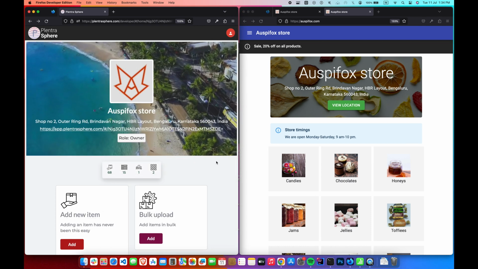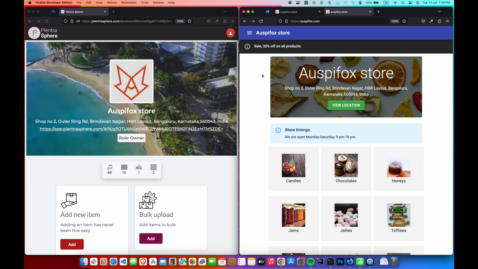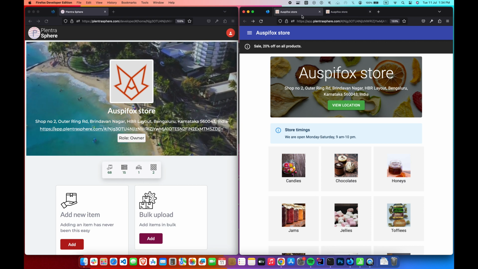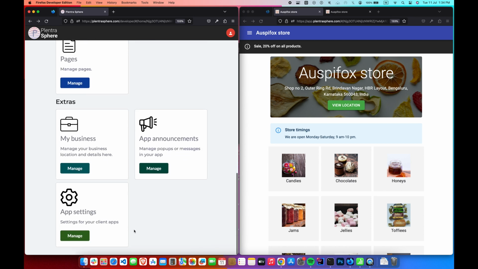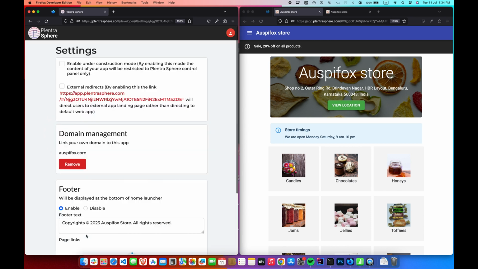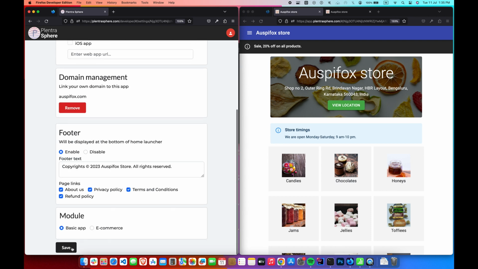After we link our domain to our app, notice that the app is accessible through the web link and also through the domain. In order to prevent access using the web link, go to App Settings. Check External Redirects. Check External Web App. Enter the domain URL. Save.